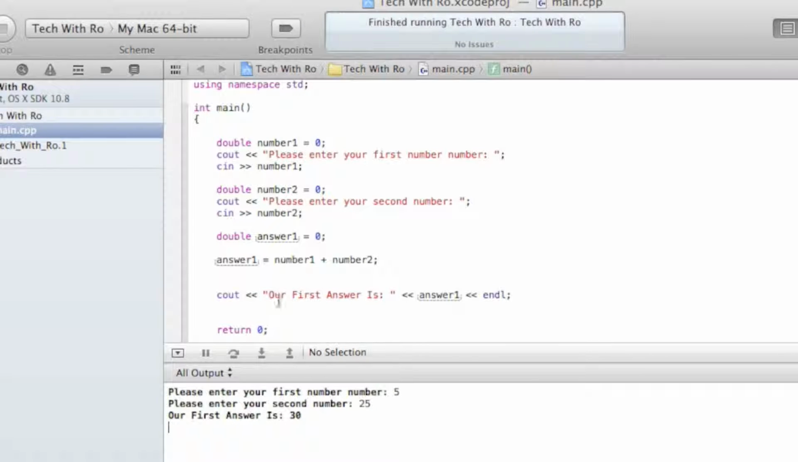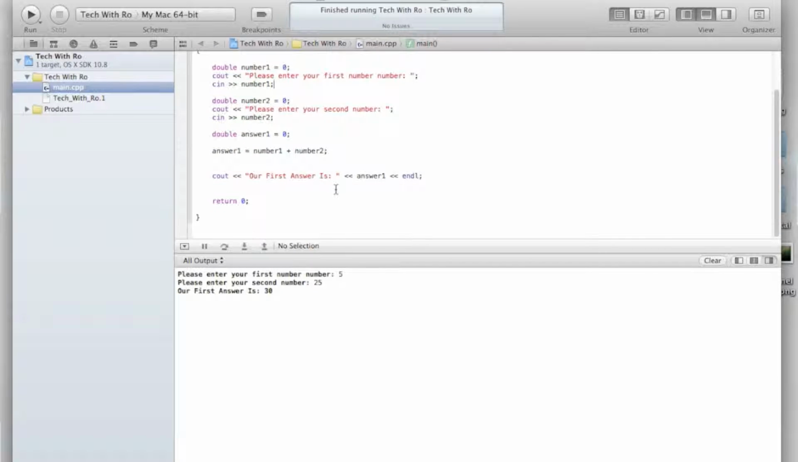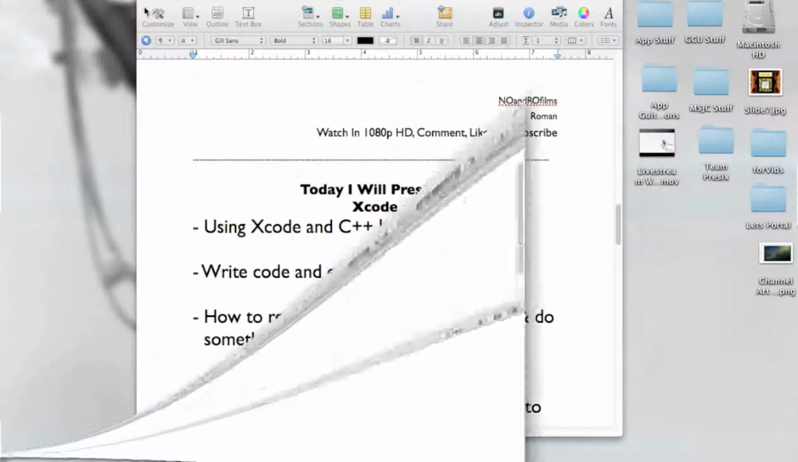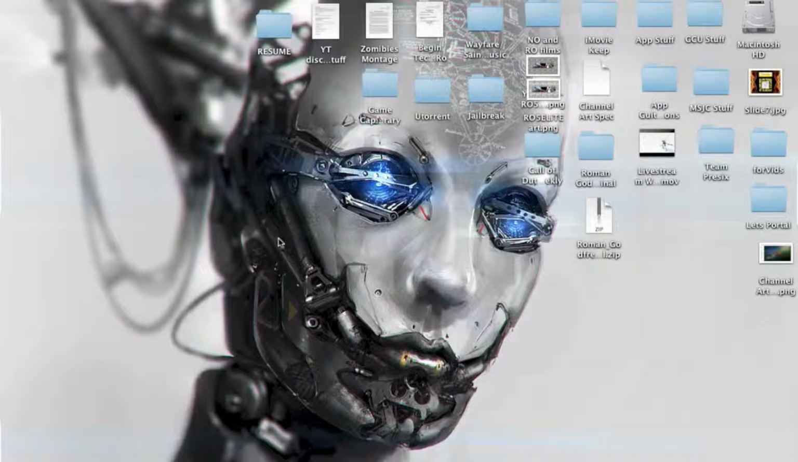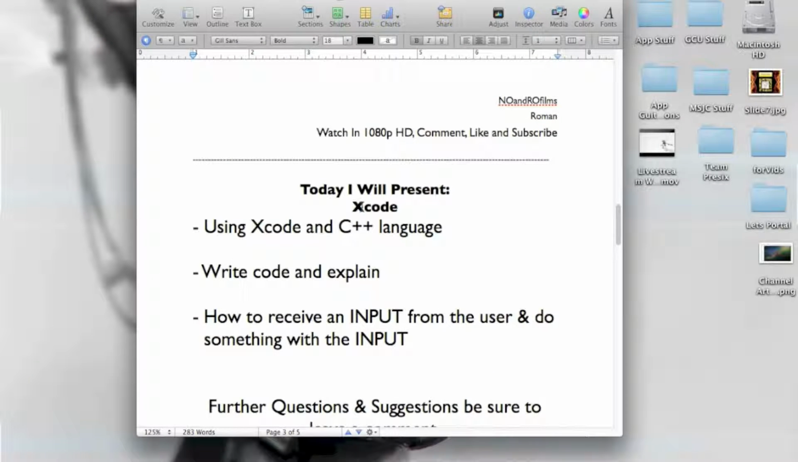So there you guys have it, very basic input, and now you can play around with this. It's actually pretty fun being able to enter your own data and seeing how it all plays out. So be sure to play around with this a little bit longer. It's pretty cool, and that's it.